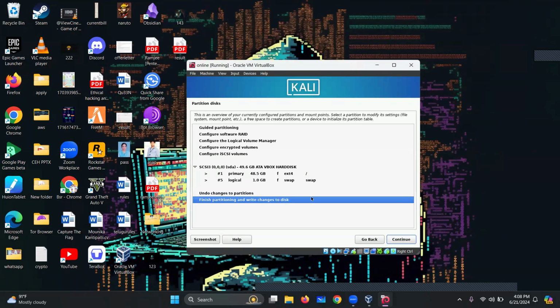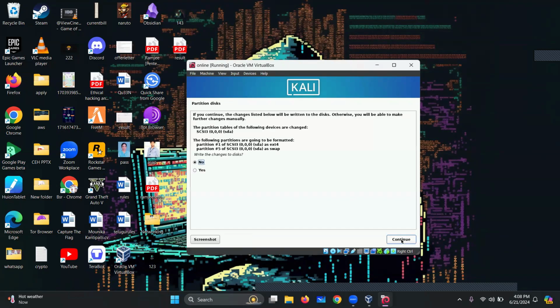Okay. So it's asking to finish. Yeah, I want to finish the hard disk partitioning. So click on continue, and it will complete. Now it is confirming, it's asking actually.